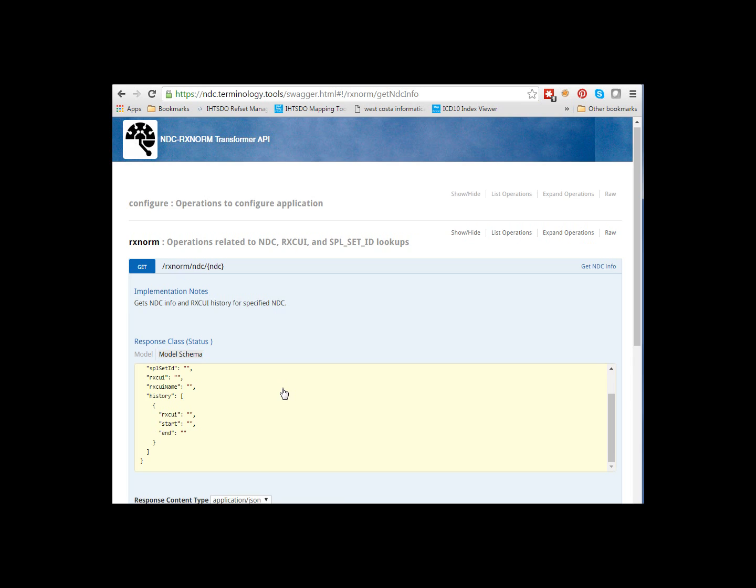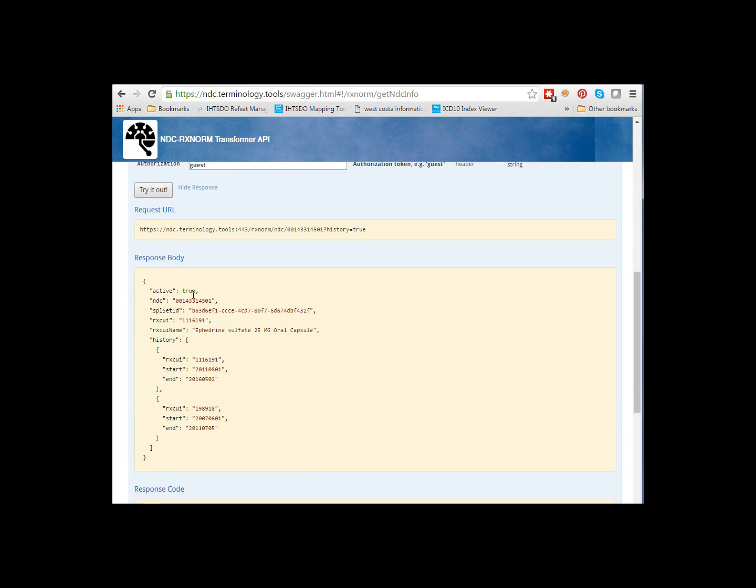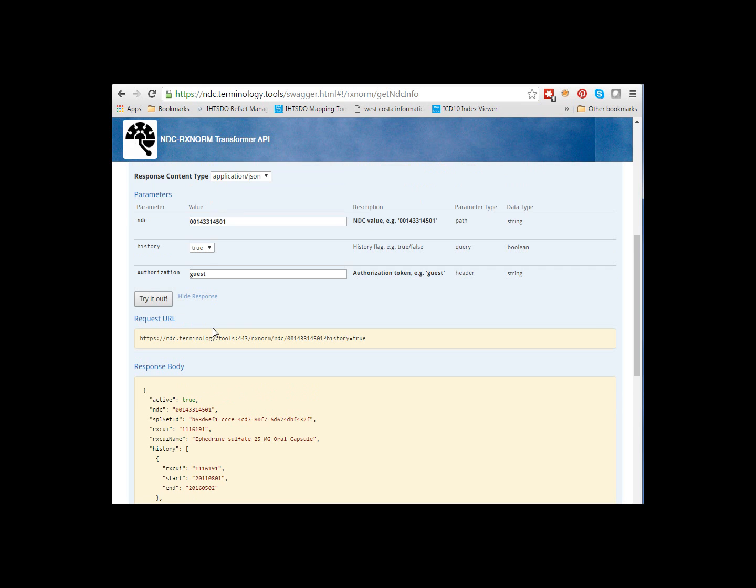For a given call, there's a description of the response schema that you get back and the parameters required with sample values. So these you can directly put in here from the examples and then perform the call with this try it out button, and you'll get the corresponding result. So here you can see we have a code that comes back with history. We can also turn off the history and you'll see that it comes back with no history.